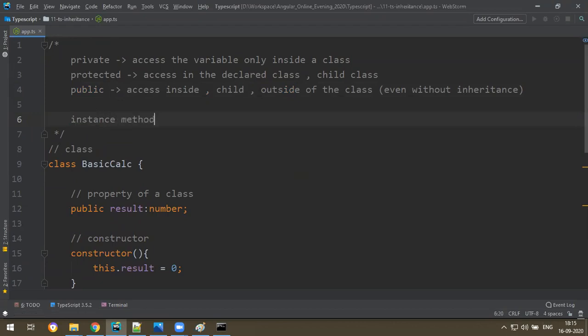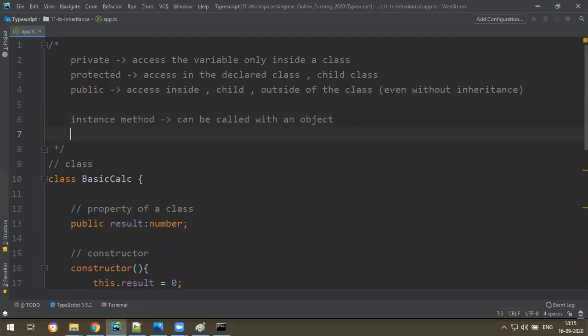Instance method can be called with an object, and static method can be called, meaning can be executed, with the class name.